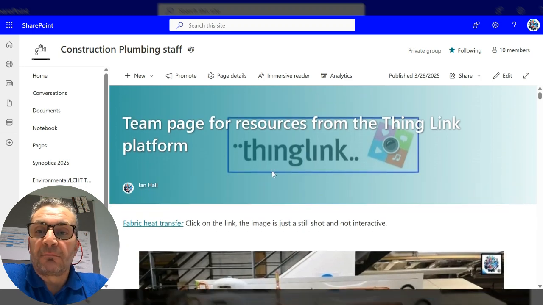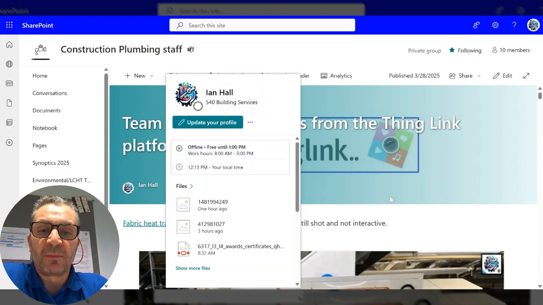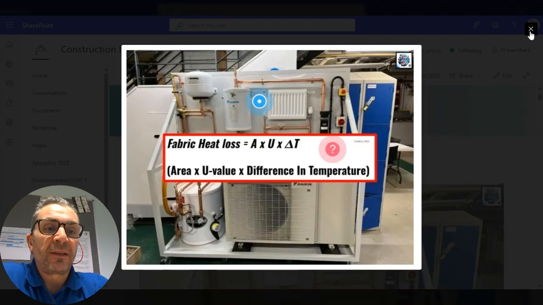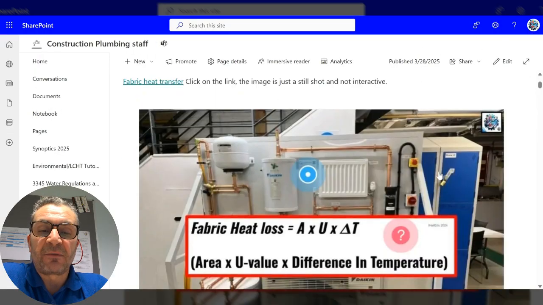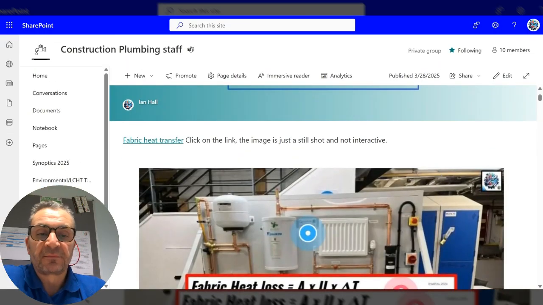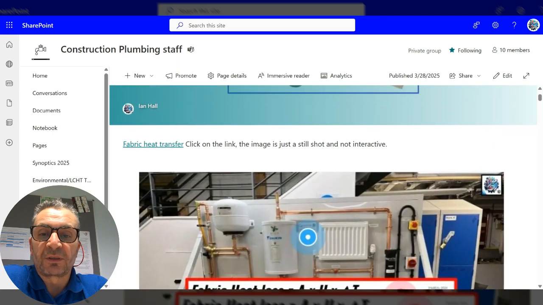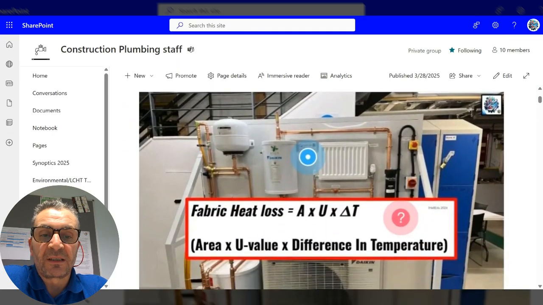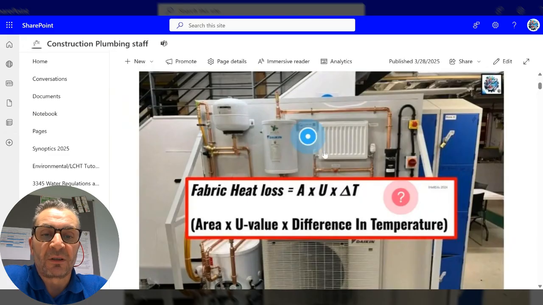This is construction plumbing staff, and this is on the SharePoint, and I've made a range of pages. But the page that I'm looking at right now are ThingLinks. So everybody can access ThingLinks from the staff intranet. So I just want to slowly go through here. These are the types of images with sort of icons here.